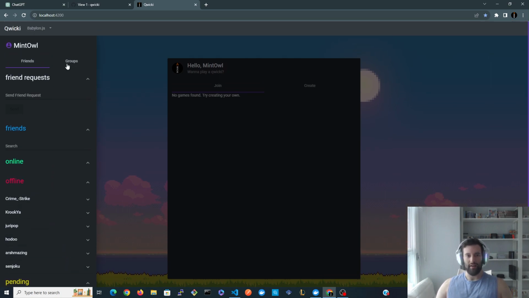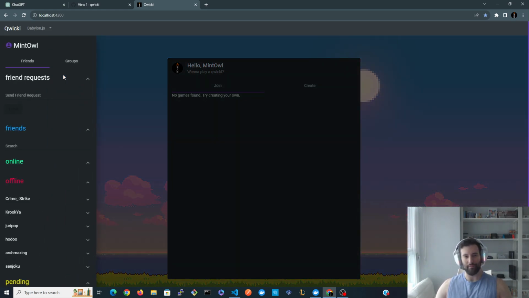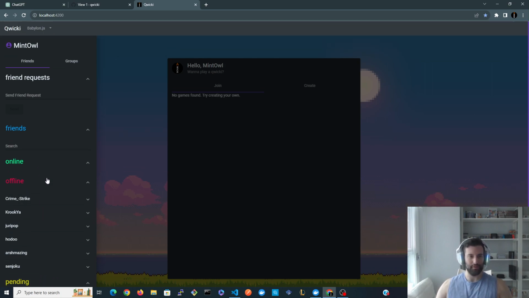But I went ahead and added this tab deal up here at the top, which is going to now allow you to open this side nav by hitting the tab key, and then you'll be defaulted to seeing your friends list. So it'll start off with friend requests. You can send friend requests to people, and any pending friend requests would be here. Friends will show up here, online, offline. You can search, and then any pending people that you added that haven't responded to you yet.